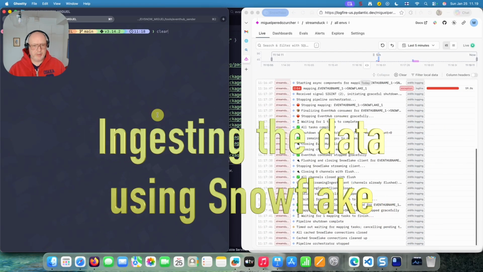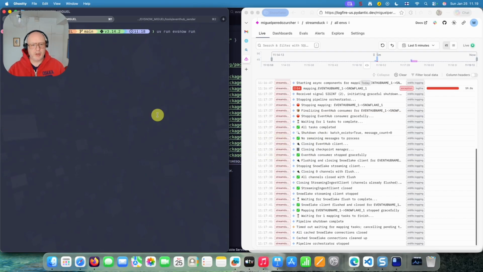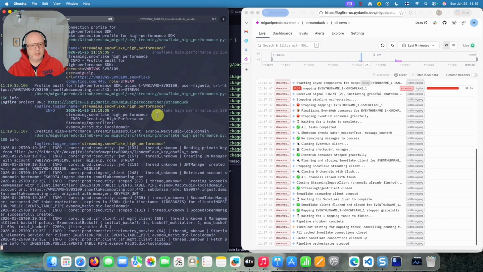Here I have a terminal where I will run the EVSNOW utility. That's the small utility that I wrote that does a very simple job. It listens for events from Event Hub and then calls the Snowflake streaming API. So it just passes the message, and then the messages are written by Snowflake into an Iceberg table. I will run it now.